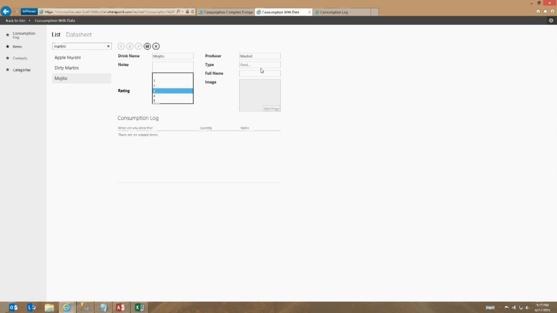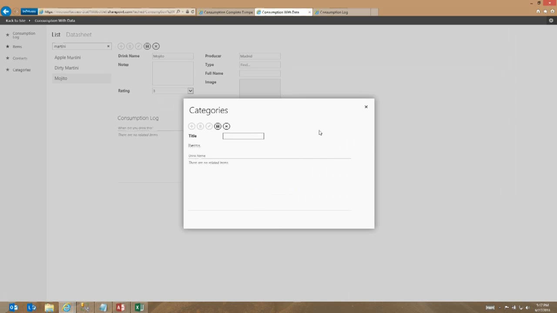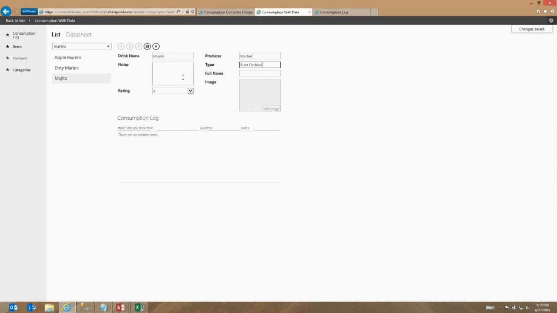It solves the same scenario, looking up records in a related table, but instead of a browsing experience, it's a searching experience. So as I start typing, I type CO, and it comes back with all the matches that have CO. Mojito is a cocktail, but maybe I want to make this a little bit more specific. So I'll add a new item here, and we'll say it's a rum cocktail. Save that. The type updates with what I enter, and I'll save that record.